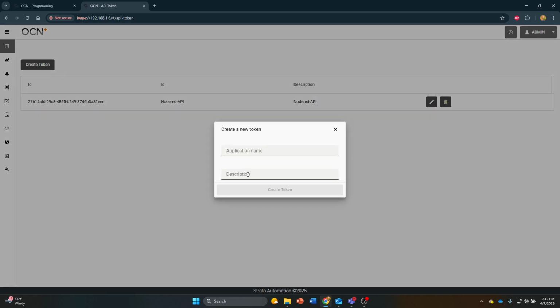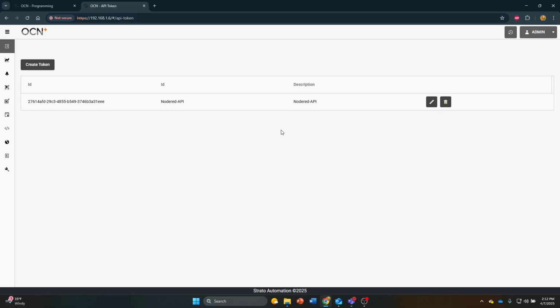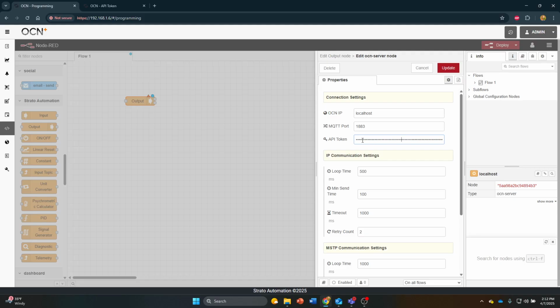/pound/API-token. Then you'll go ahead and create a new token if you don't have one already generated like I do here. You'll give it a name, description, hit create token, and save that in a safe spot. And you'll copy and paste that value, that key it generates or token it generates here.